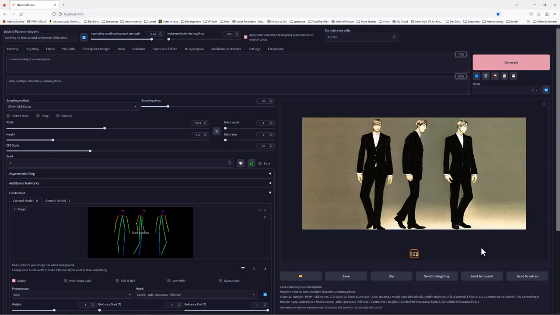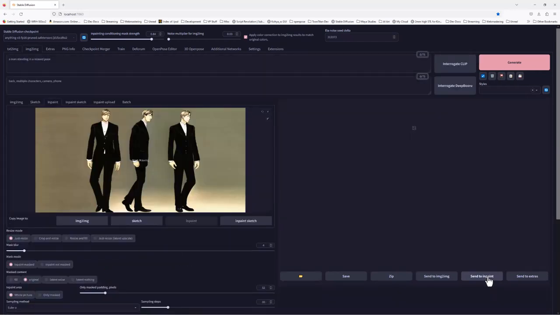But there's also the other things you can do, like you can send it to InPaint, and you can just kind of mask this guy out. We'll try to regenerate him looking away from the camera. So we still have a man standing in a relaxed pose, with his back to the camera. That might be enough. We'll find out.